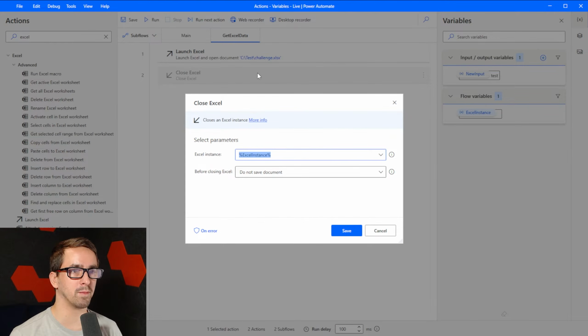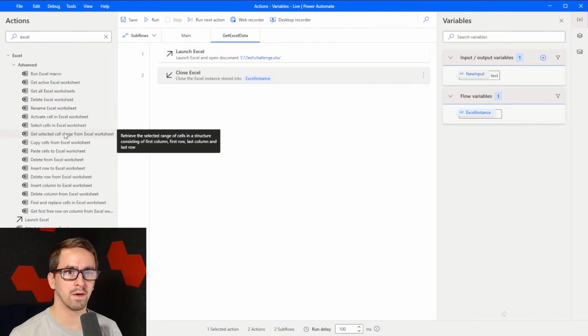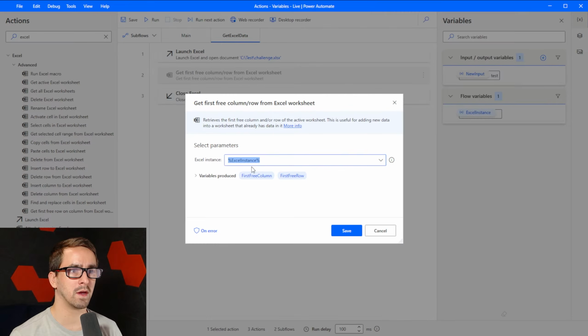It's going to automatically put in Excel instance, which matches the output of the Launch Excel. Before closing Excel, do not save document, save. And then let's go to Get first free row on column. That's not what I want. I want Get first free column/row from Excel worksheet.